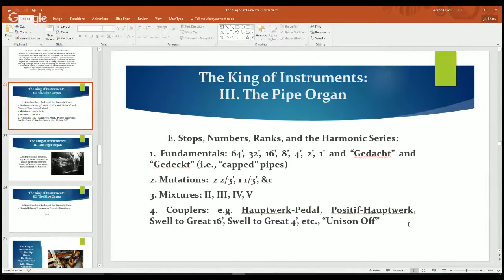So in other words, as I said, the pipe organ exploits the harmonic series to the hilt. It exploits the entire range of human hearing.